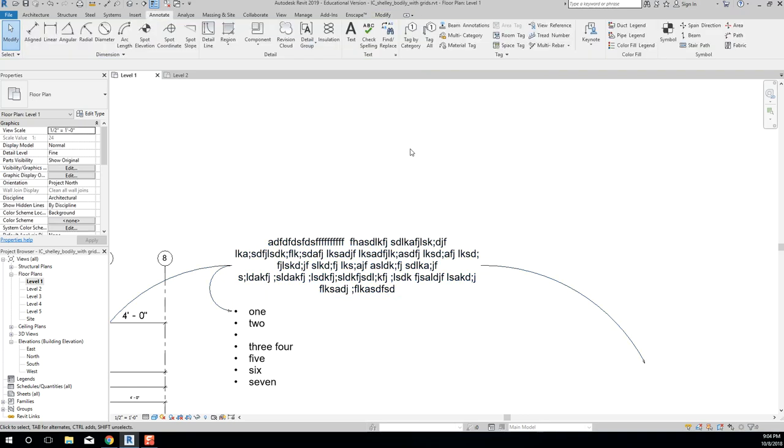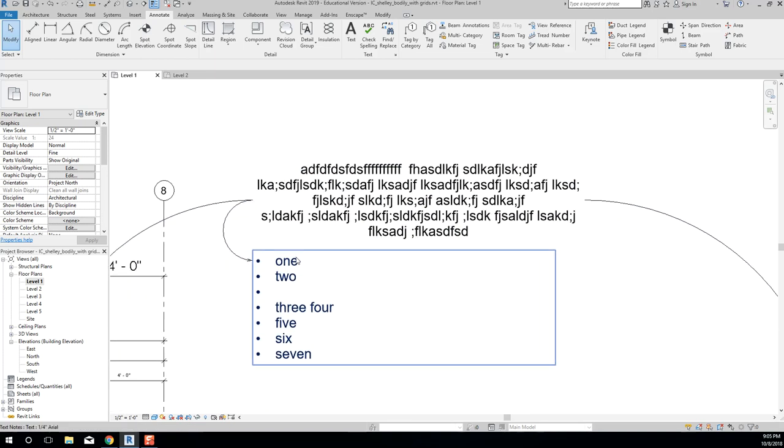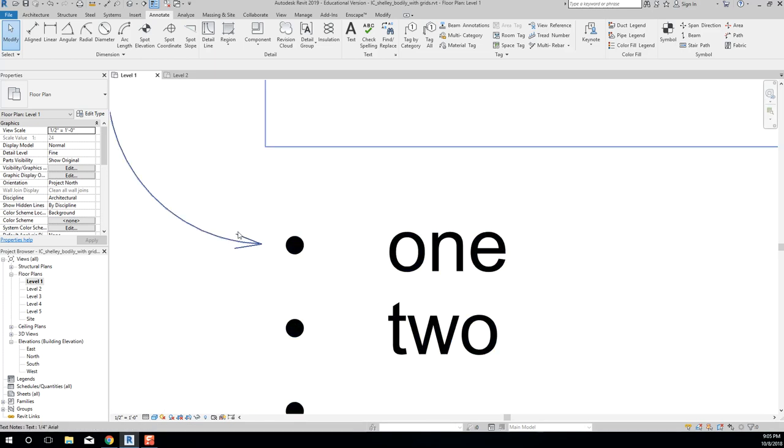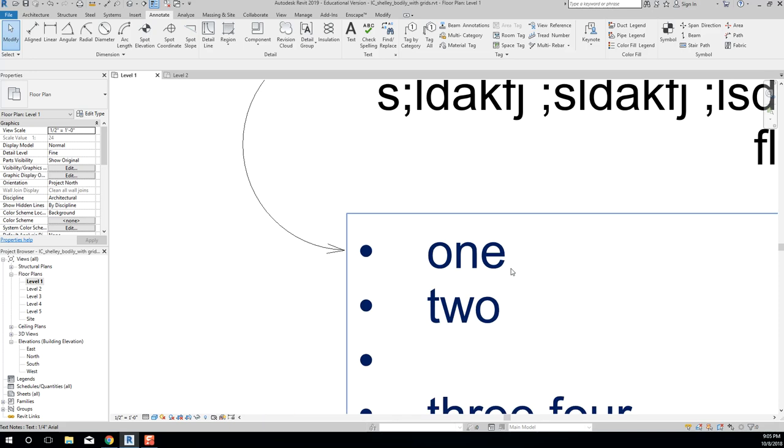So it's very user-friendly. Text is very user-friendly. Leaders are very user-friendly, right? It all just sort of is very easy to use. One thing I do want to point out is you're going to notice that on my leader end, I have an arrow. The arrow is just a regular arrow. It's not a filled arrow, all right?